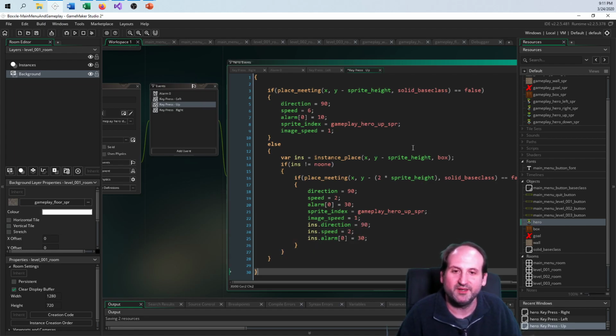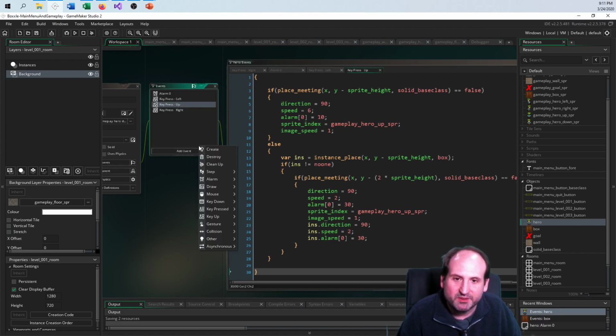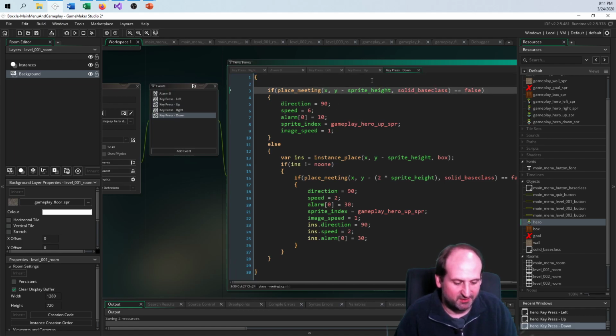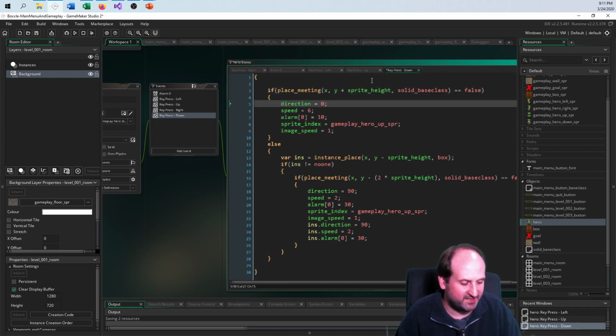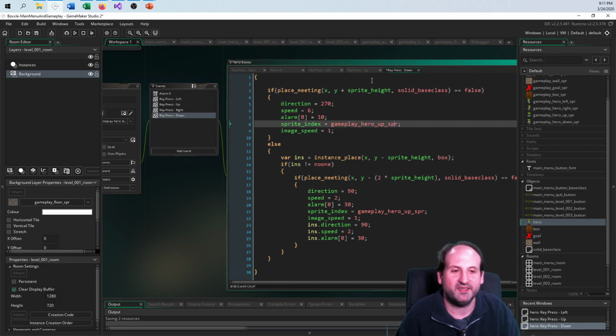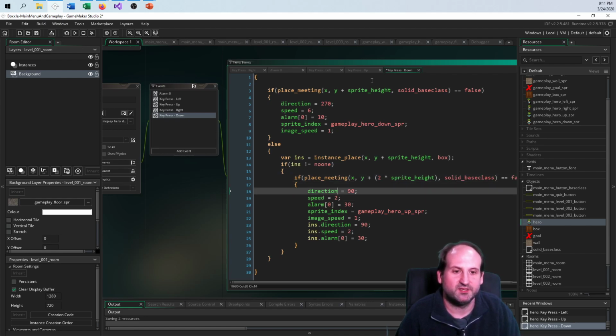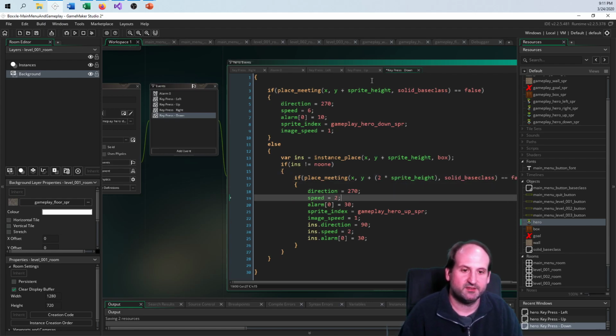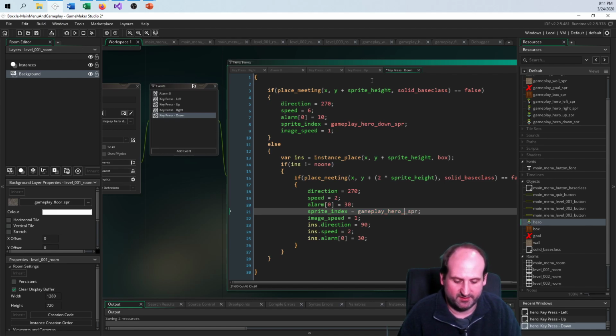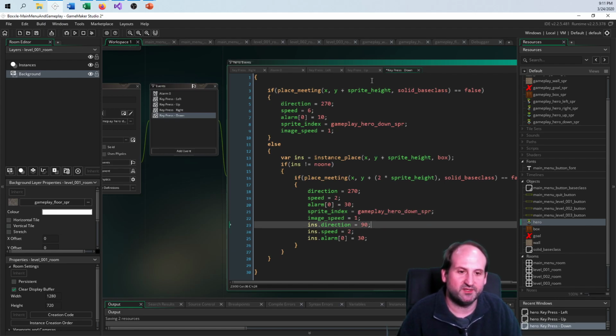So that handles up, and then I duplicate this, and it should be pretty easy. Key press down. Now I'm just changing the minuses to pluses and the 90s to 270s and the ups to downs. And if I did this right, it should be pretty simple to see. So let's see, y plus 2 times sprite height, 270, speed of 2, alarm 30, down, speed of 1, same thing here, 270, 2, 30.